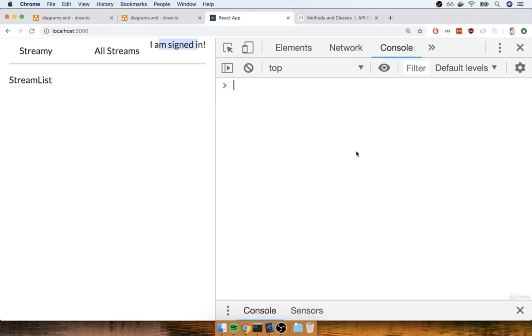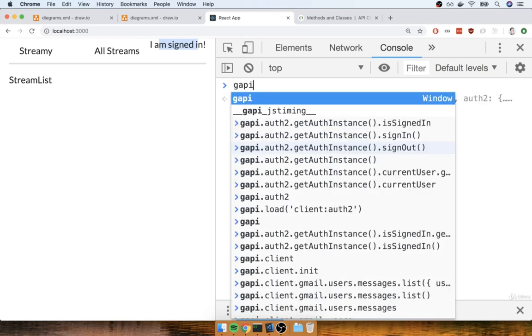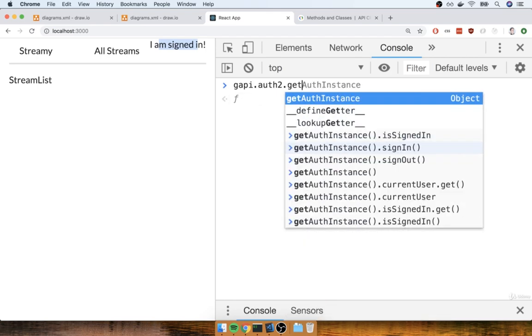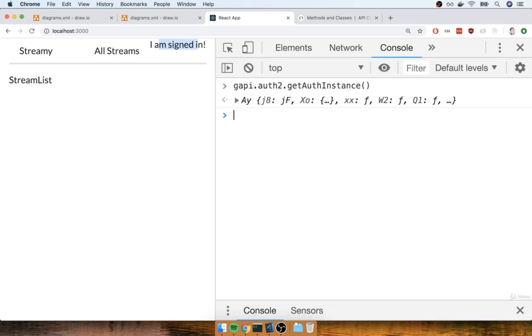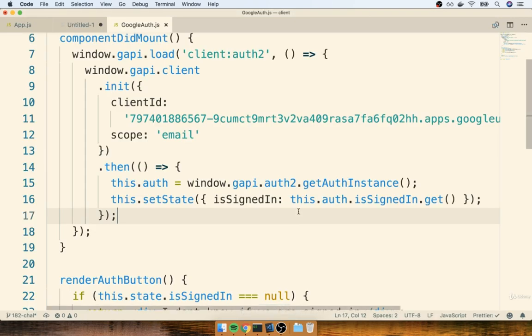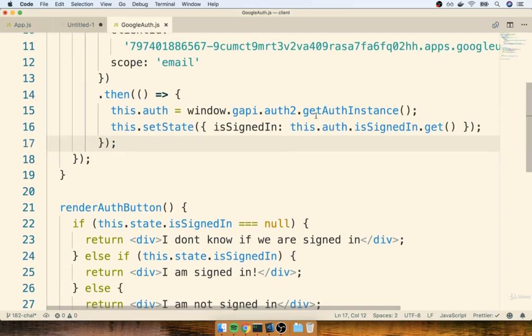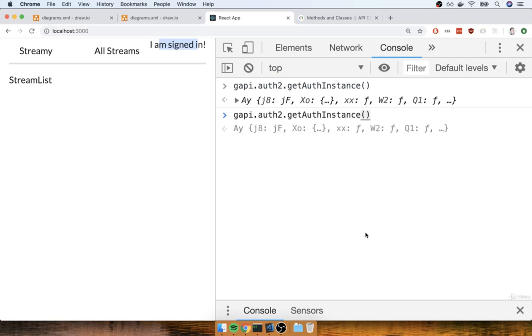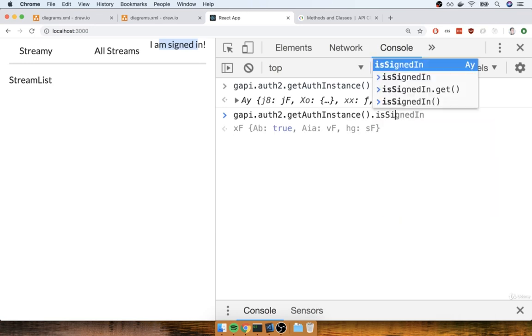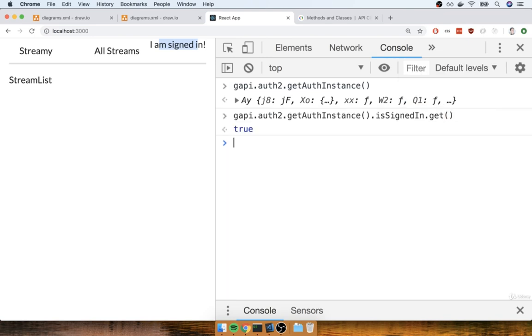The first thing I want to show you is another method that is kind of hidden away on that auth object. So at my console, I'm going to reference gapi.auth2.getAuthInstance. Now just a moment ago, in the last video, you had seen that we got a reference to this.auth.isSignedIn, and then we called .get to figure out whether or not the user is actually signed in. So let's try running that again over at our console. So I can do .isSignedIn and then get, like so. In this case, I am signed in, so I see true right here.